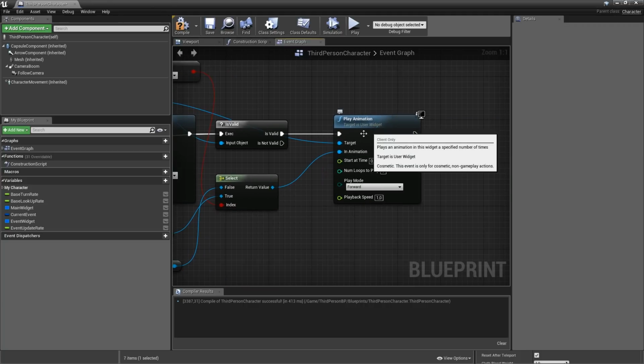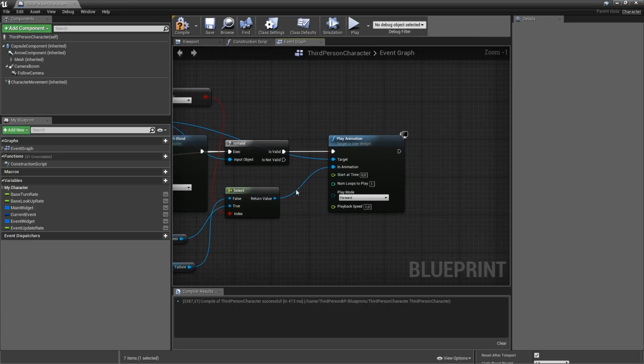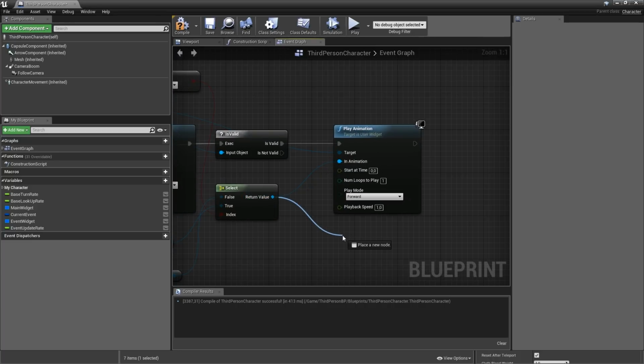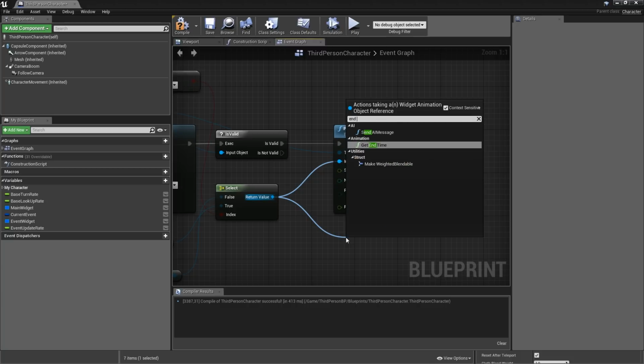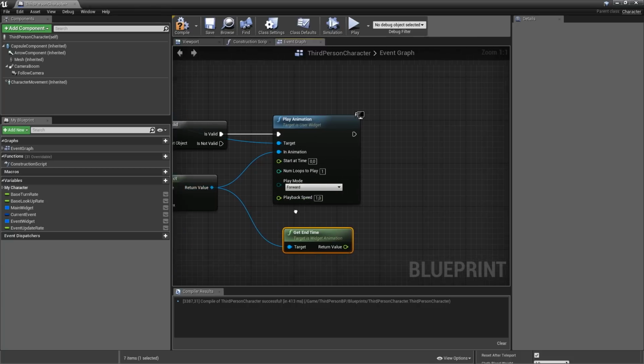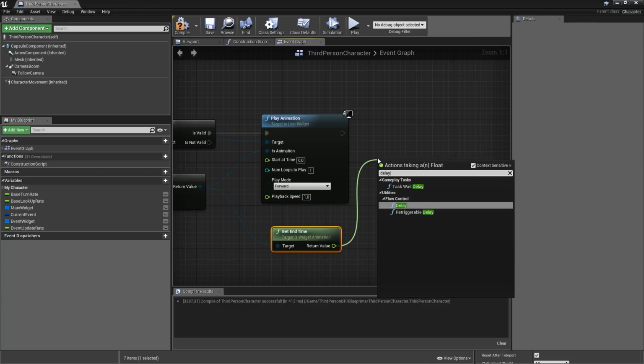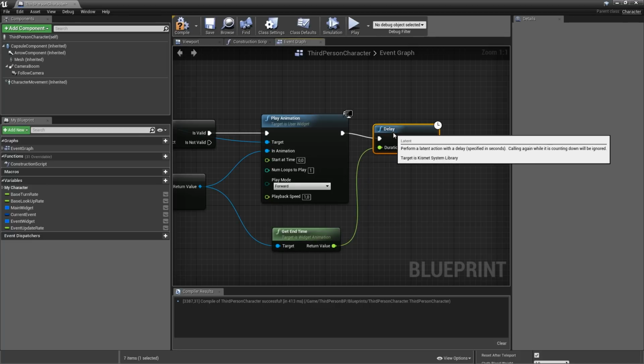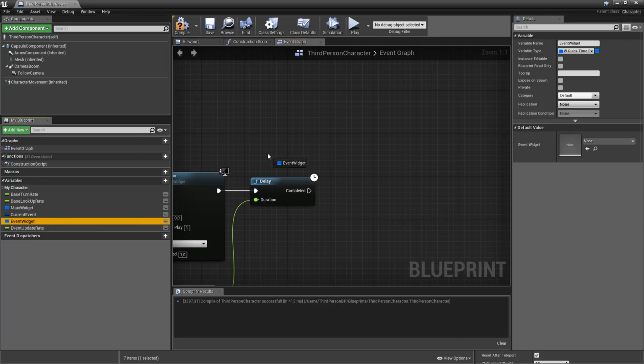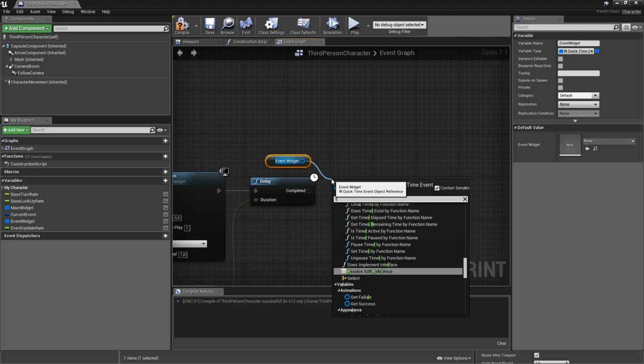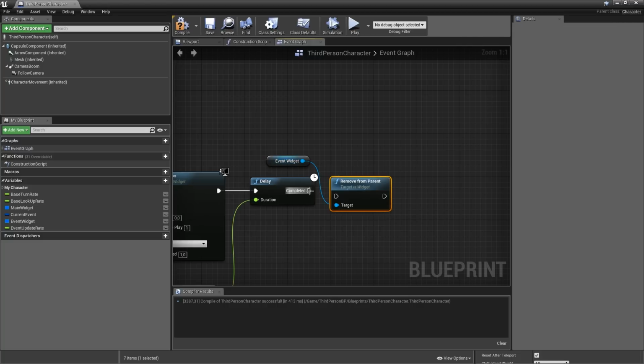We want to wait until that animation is done, and after that remove our event widget. So for that to happen, off of your return value of the select node, get the end time, which is the length of your animation, and add a delay node. Hook it up to play animation. Then once that is completed, get the event widget and remove from parent. So destroy it.